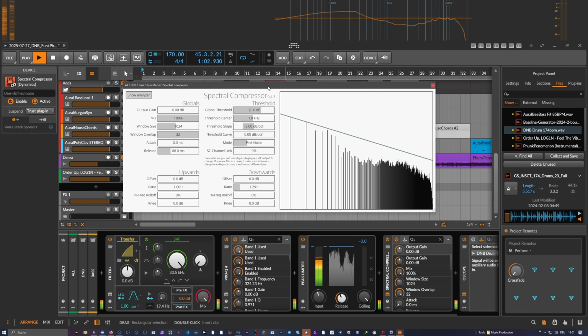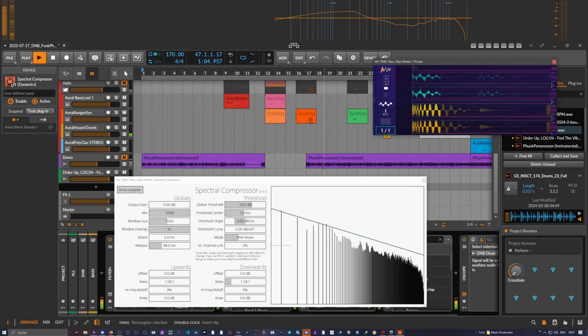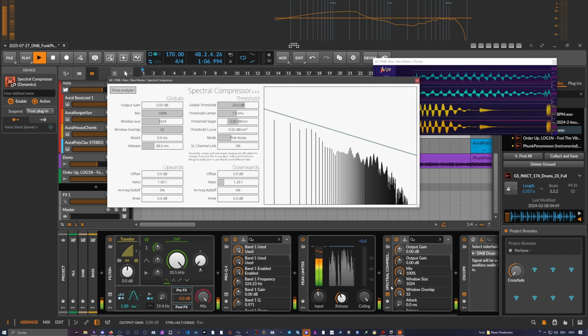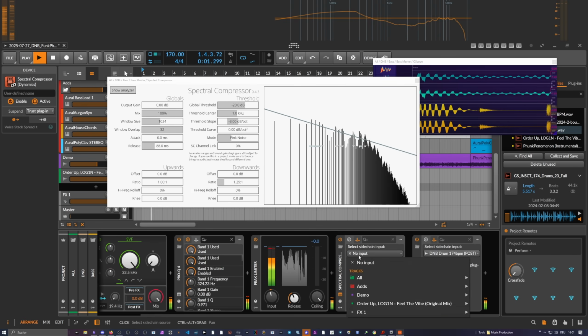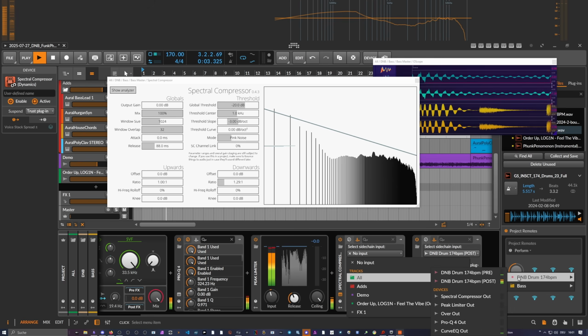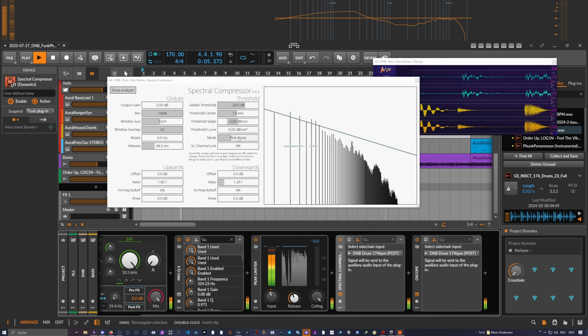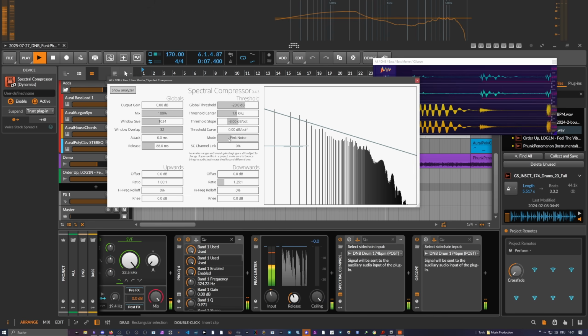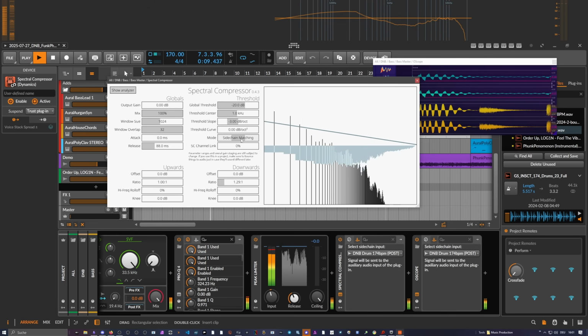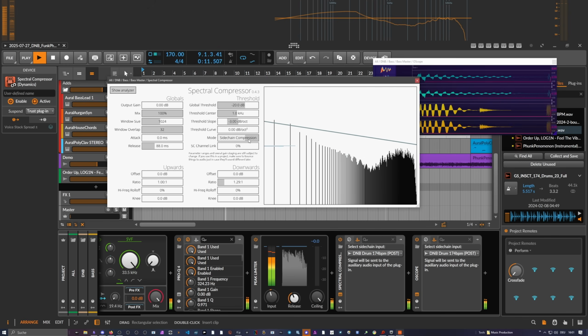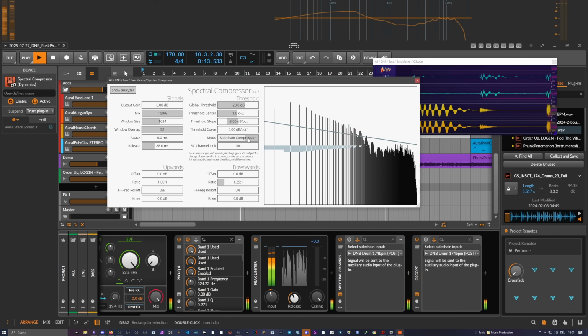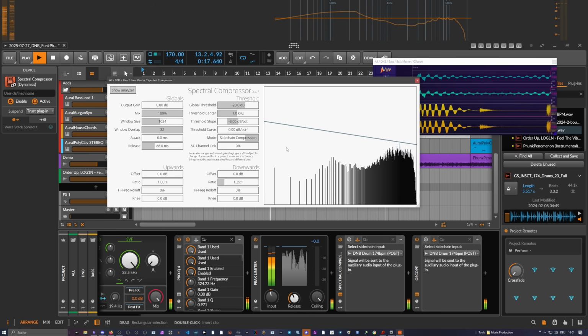So this one works a bit differently. It also takes a sidechain input. Let's go here, sidechain input, and we use the full drum loop here. And in the spectral compressor we switch from pink noise to sidechain matching, to sidechain compression. So now it takes the drum loop as an input and tries to duck the frequencies of the drum loop here inside of the bass.